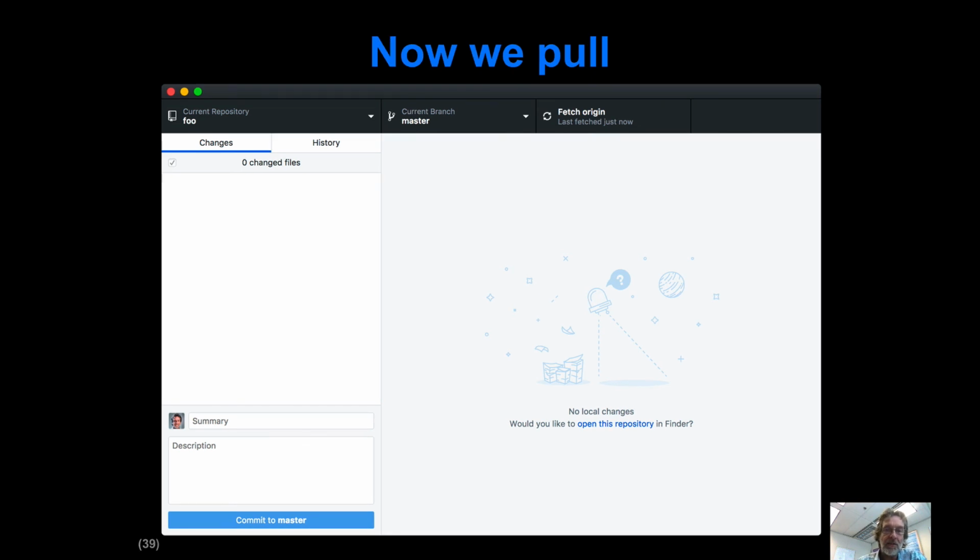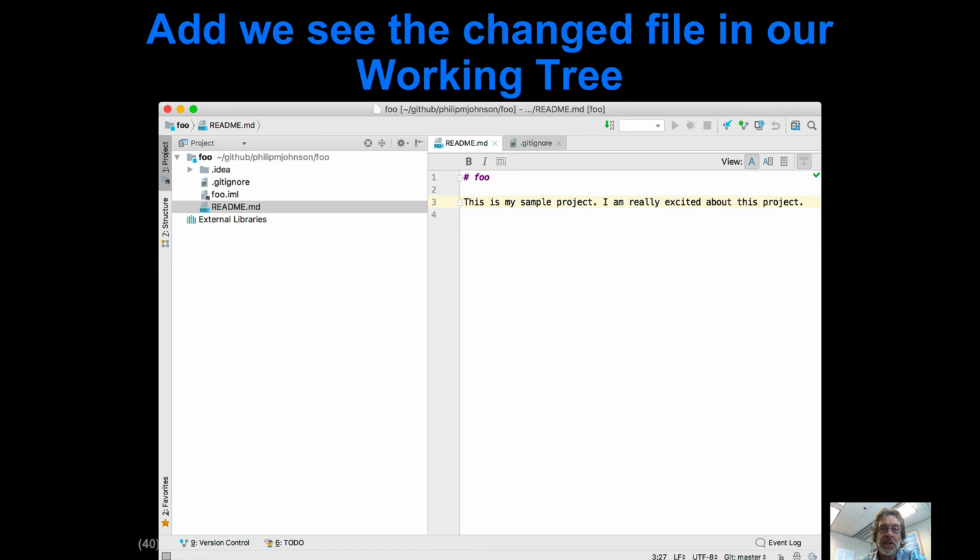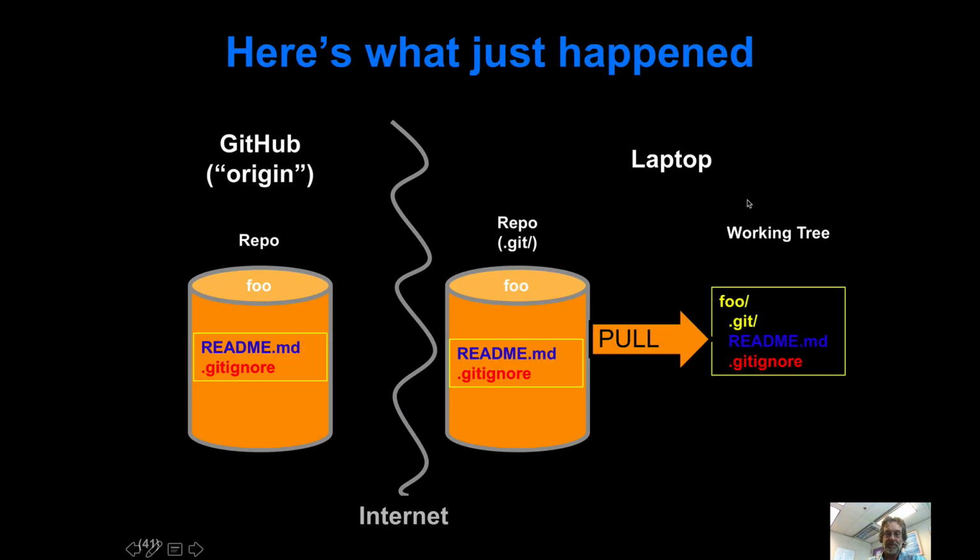And having done that, it looks like this. And now you can see if we go into our editor and look at the README file, you can see locally I now have that text. I'm really excited about this file. So here's what happened graphically. We invoked a pull, which took the changed readme.md file from our local repo. It happened to be stored in the .git subdirectory, but that's neither here nor there. And now the files that we actually edit in our working tree, this readme.md is the same. It's in blue, indicating that it's the same everywhere. All right, there it is.